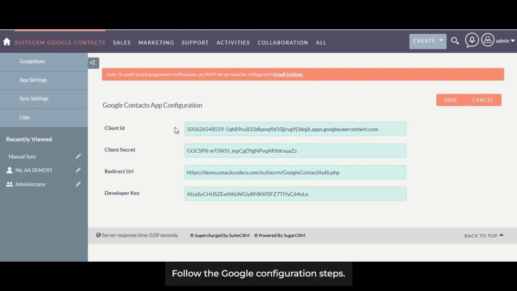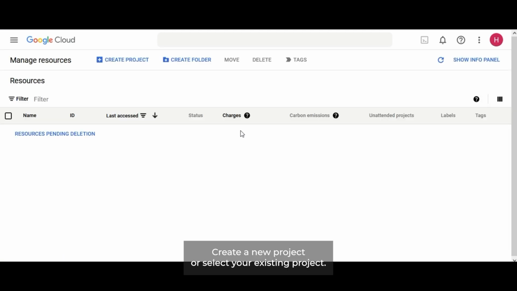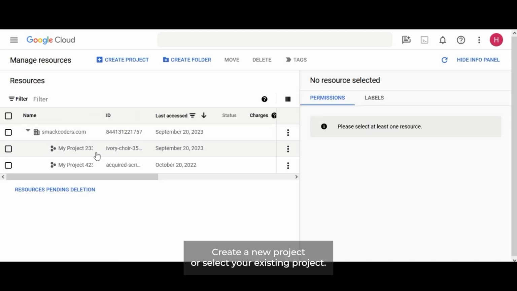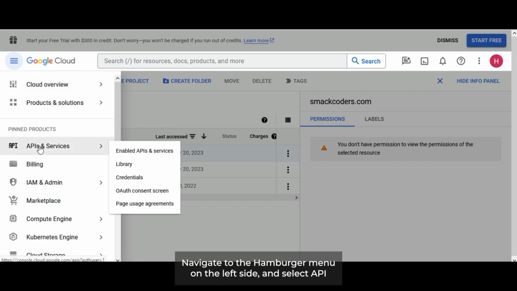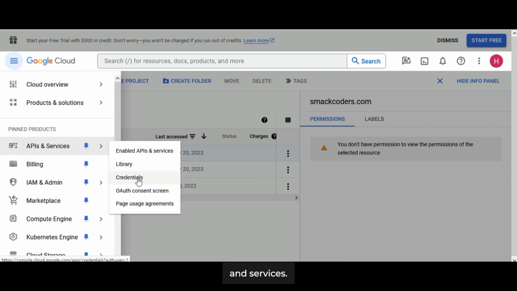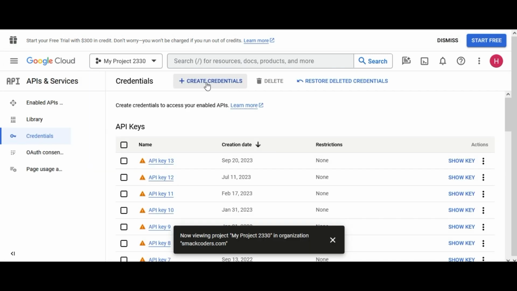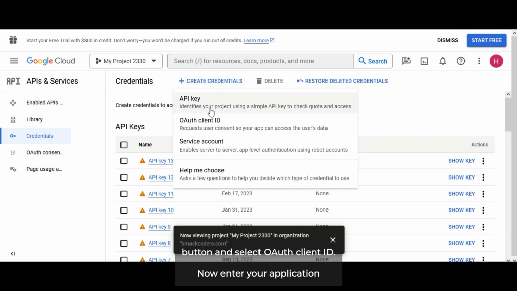Follow the Google configuration steps. Go to Google Developer Console. Create a new project or select your existing project. Navigate to the hamburger menu on the left side and select API and Services. Click on the Create Credentials button and select OAuth Client ID.